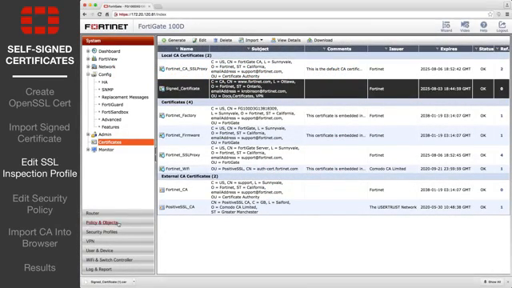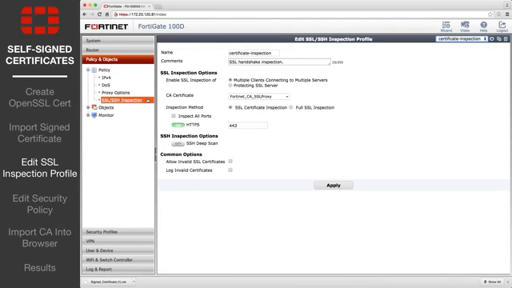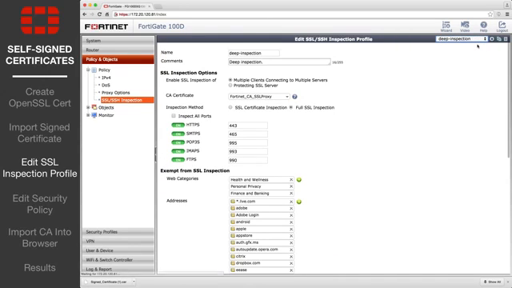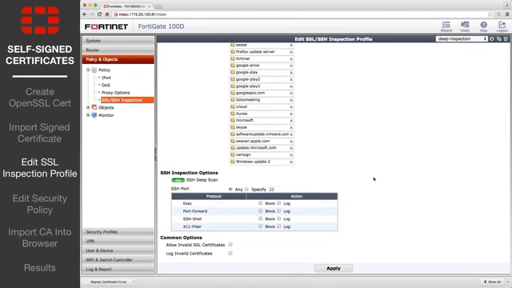Go to Policy and Objects, Policy, SSL SSH Inspection to add your certificates to an SSL inspection profile. First, open the Deep Inspection profile. Then, set the CA certificate to the certificate you imported and verify that full SSL inspection is enabled on all ports. You can see a list of web categories and addresses that are exempted from Deep Inspection. The addresses are for applications that require unique certificates which will not function properly without being exempted.